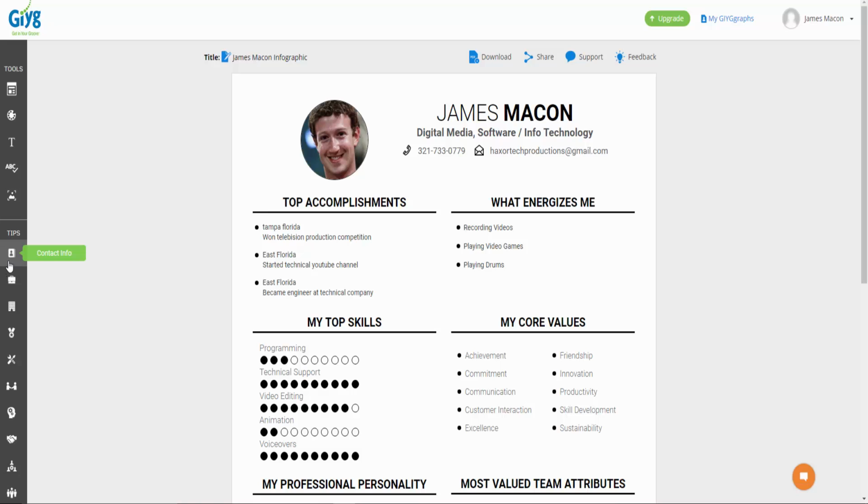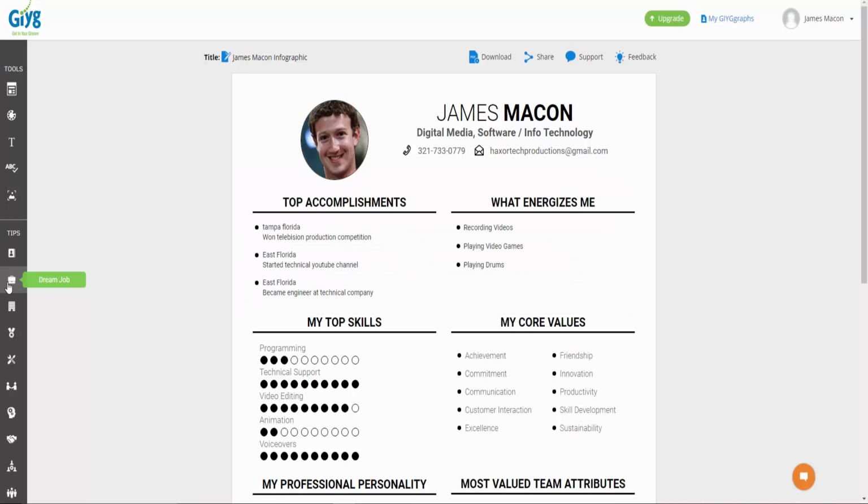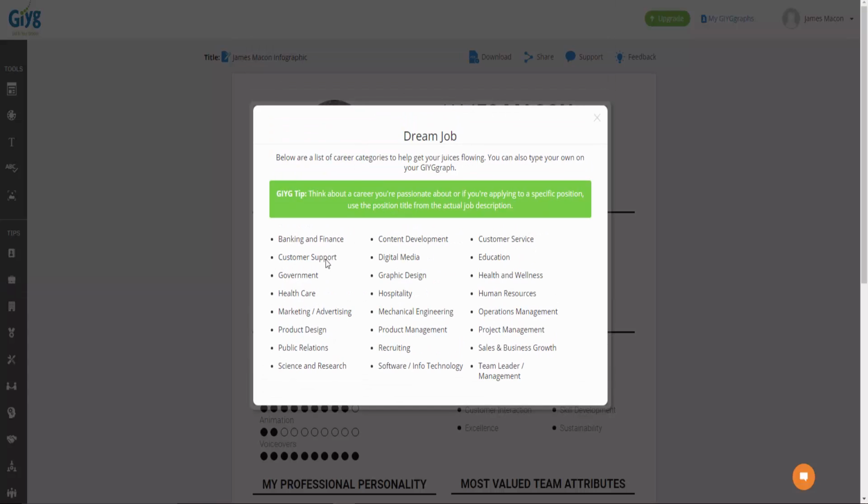So let's go ahead and look at the contact info option here. So here you can see it's just going to give you some tips on what you should use for your contact information here. For your dream job, you can click on that, and again, it's going to give you some information, tips related to the dream job selection that you made earlier.